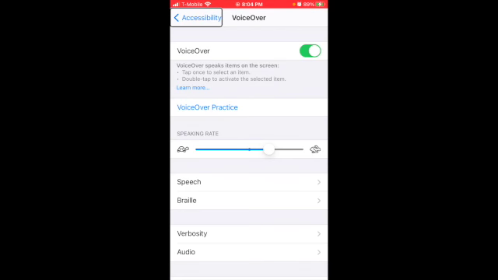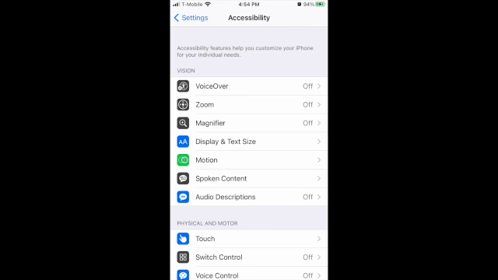VoiceOver on. Settings. Accessibility. Settings. If VoiceOver is not enabled, then the app itself generates speech.